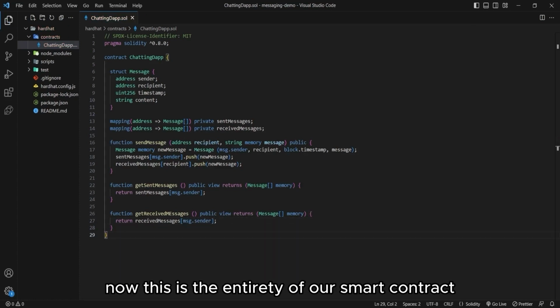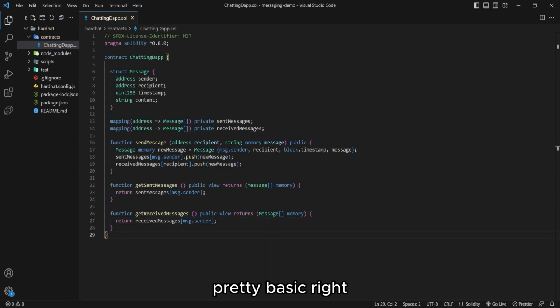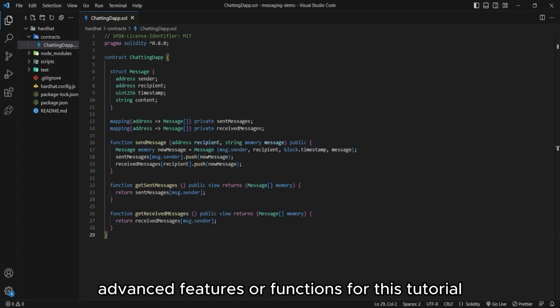Now, this is the entirety of our smart contract. Pretty basic, right? As earlier mentioned, we won't be going into any advanced features or functions for this tutorial.